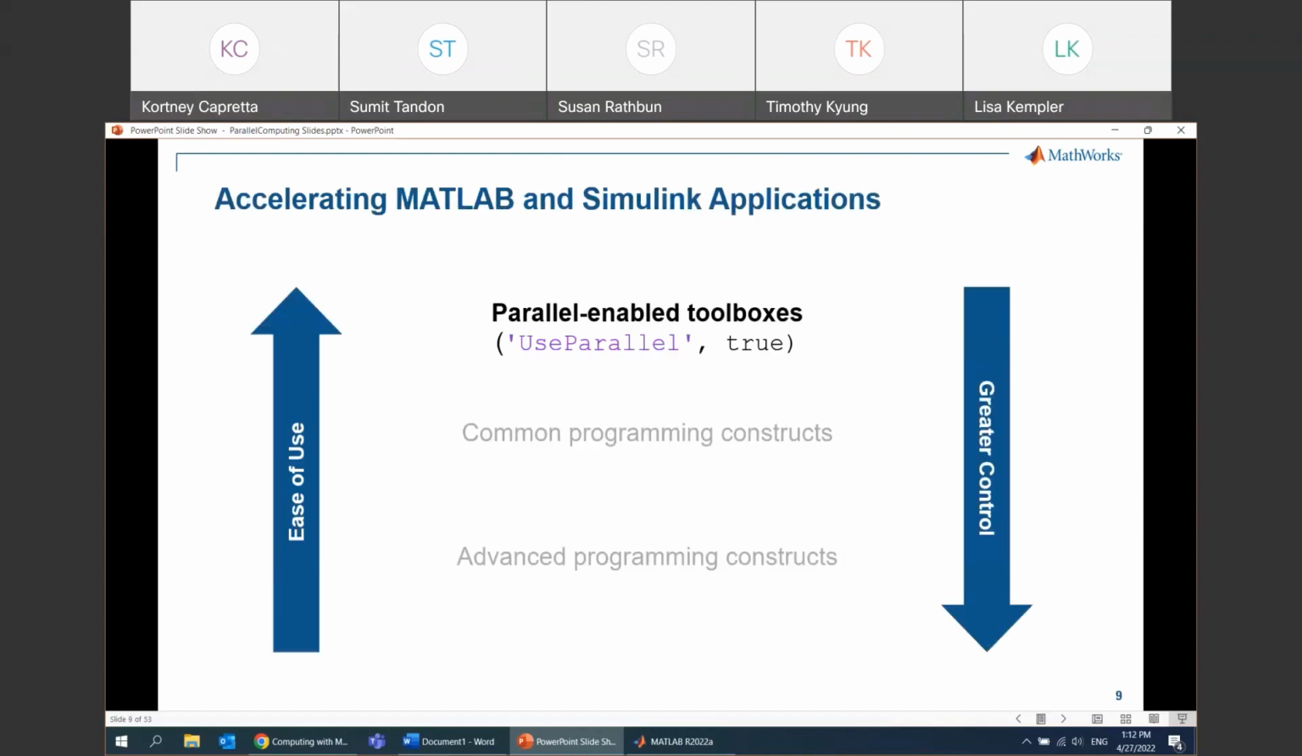We have three different flavors of implementations that we're going to talk about today, and they balance how easy they are to implement and use, and how much control over your code and your work allocation they give you. The first option is the easiest to use, and it gives you the least amount of control, and that's going to be our parallel enabled toolboxes.